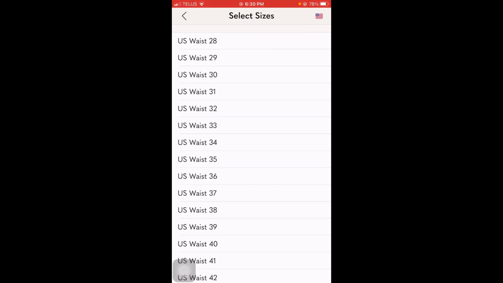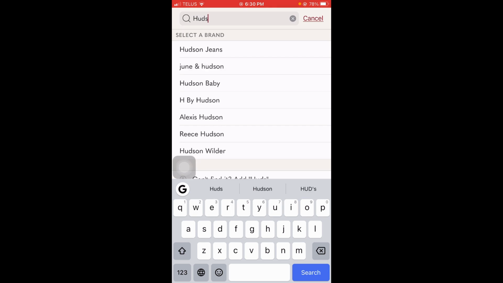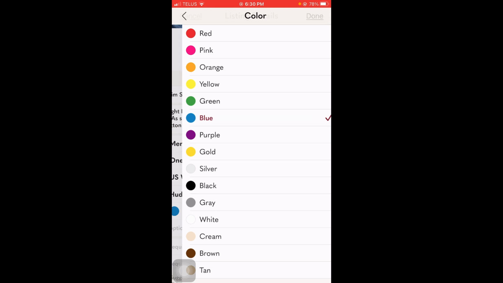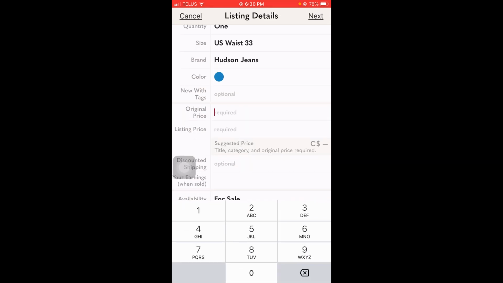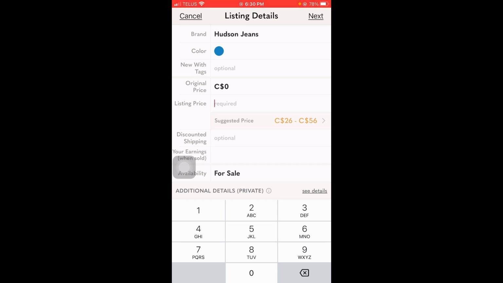The size is waist 33. The brand is Hudson. The color is blue. And from our research earlier, you can see here it does give you some information, 26 to 56. I'm going to put $65 on these jeans.